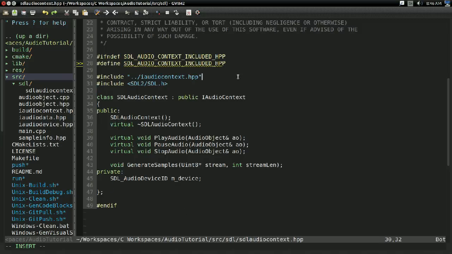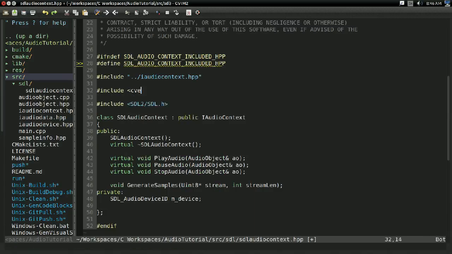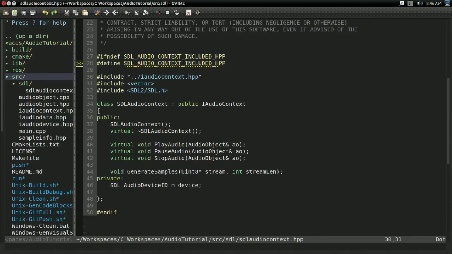I'm also going to go ahead and include vector. And the reason I'm going to include that is because I'm going to have an std::vector of floats for our internal stream. This is the one that we're generating samples from the audio objects into. And the reason I'm making this a vector as opposed to an array is because, at this point we don't know how big this stream should be. We don't even know if we need just 20 samples, 100 samples, 10,000 samples, whatever. So that way we can resize it as necessary with relative ease.